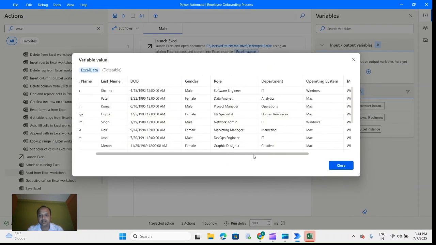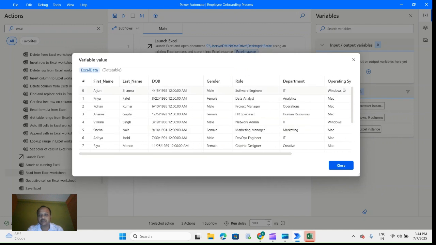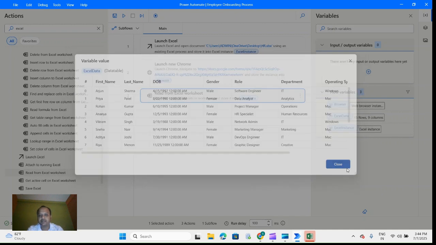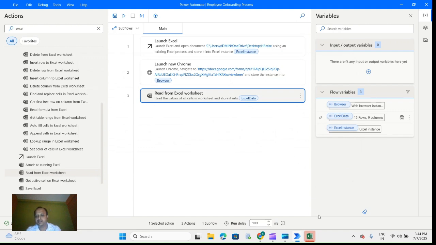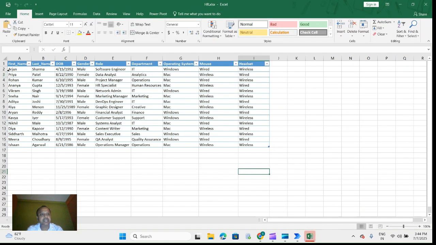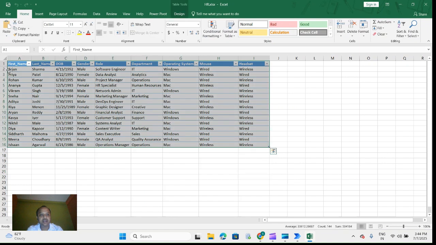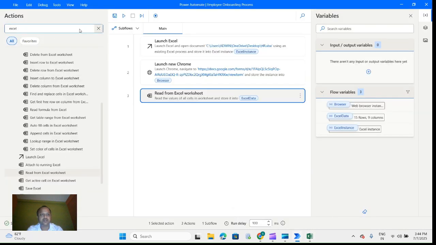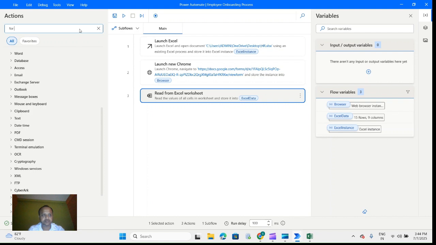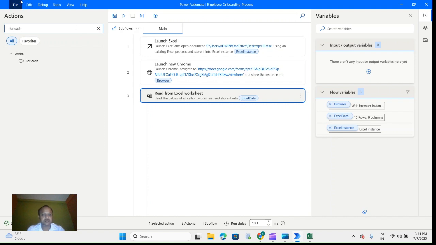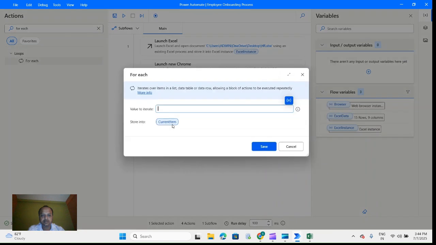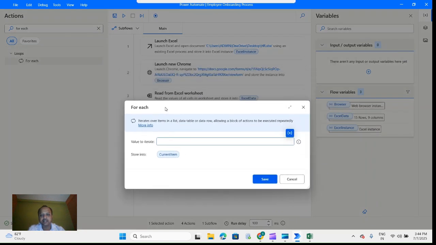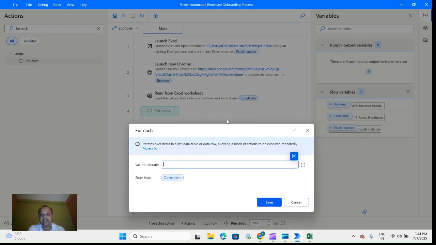Can you see? It's already stored. Okay. Then after that, we need to read each and every row and fill accordingly. Then we have to search for each loop. So which value do we need to iterate? This value, this Excel data.